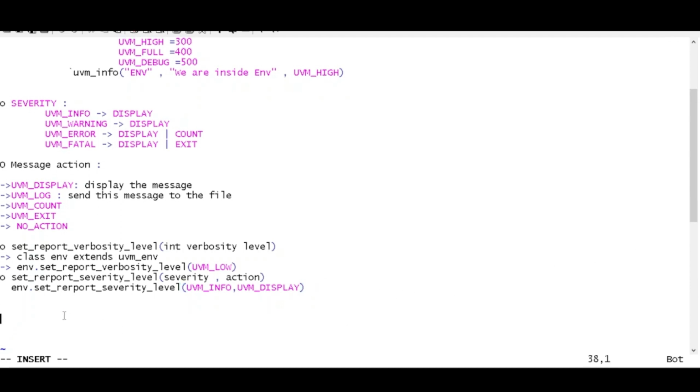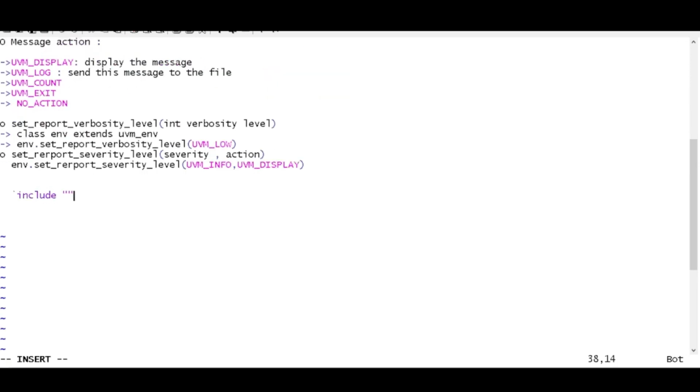So let's start with an example. Whenever you start writing your code in UVM, first you have to include the UVM macros dot svh. Then you have to import the package, which is import UVM package star. This is the initial step.